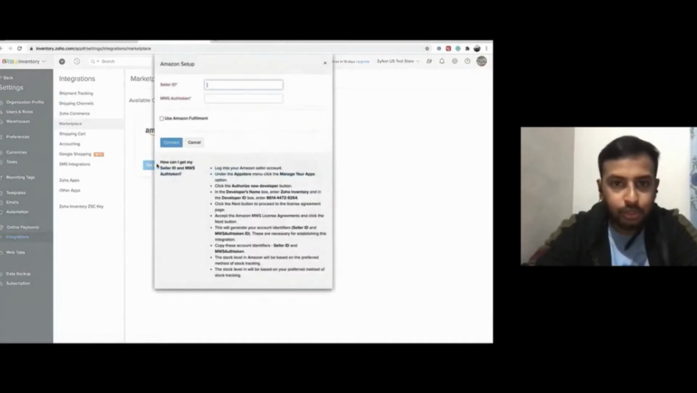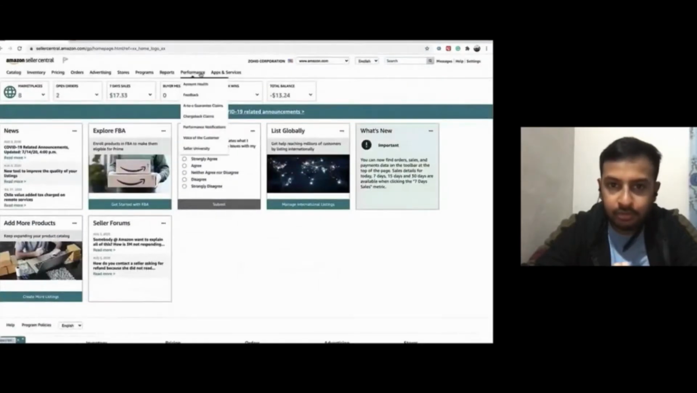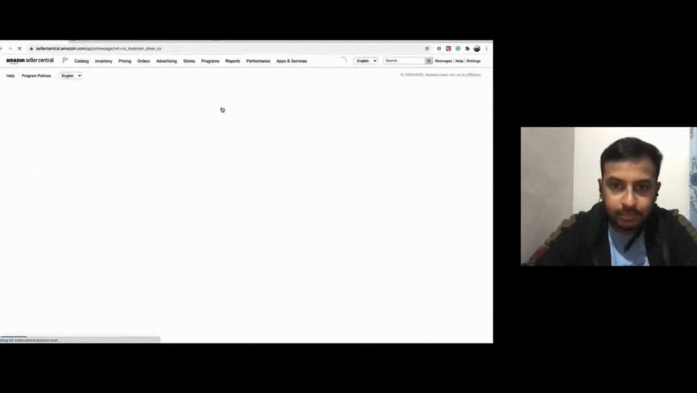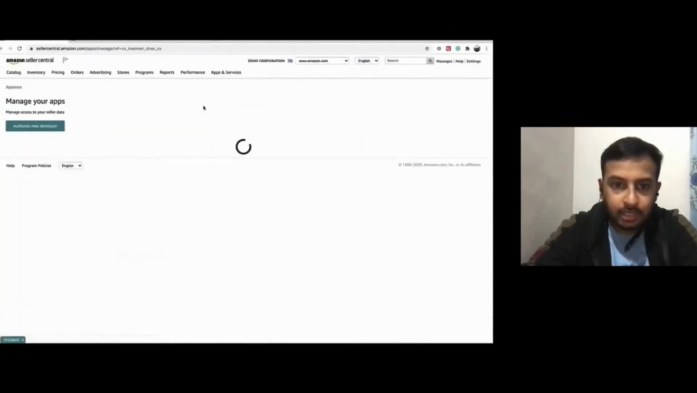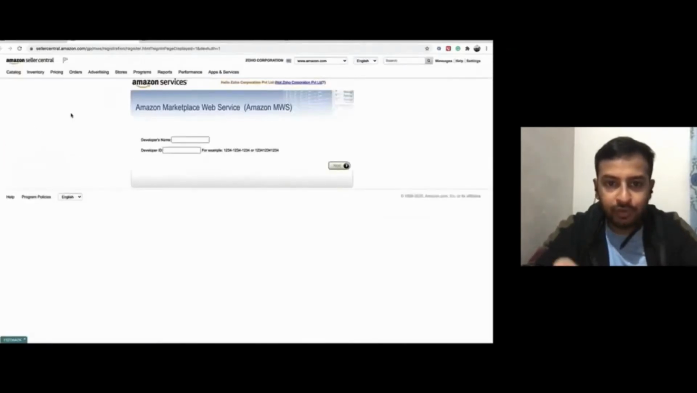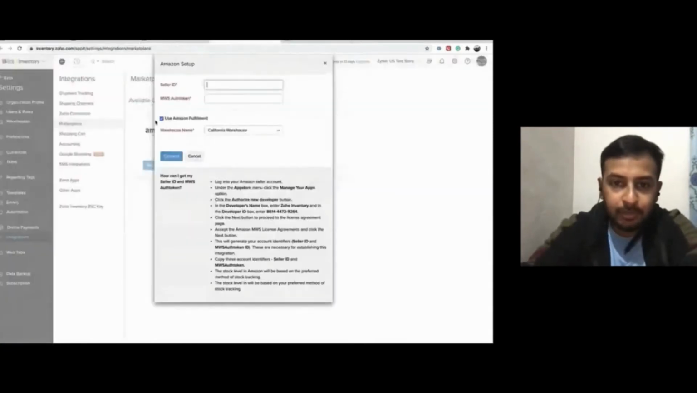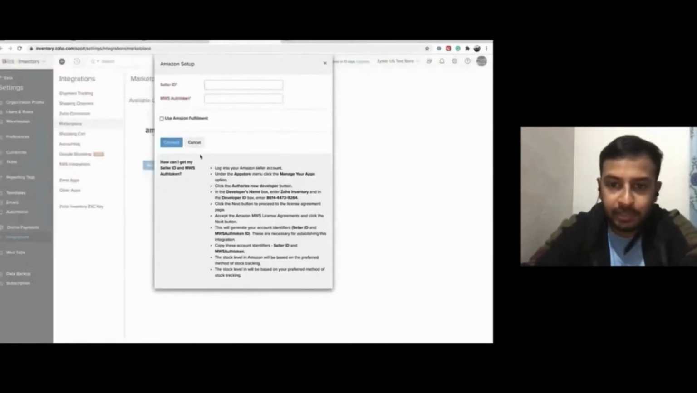All I have to do is go to my Amazon Seller Central account. Click on Manage Your Apps. I'll be clicking on Authorize New Developer. This will help me to find my token. There'll be an MWS token. This MWS token can be generated like this. All you have to do is just copy and paste this information available.